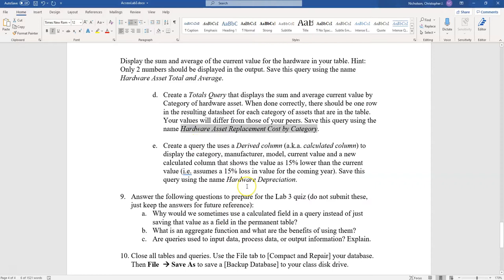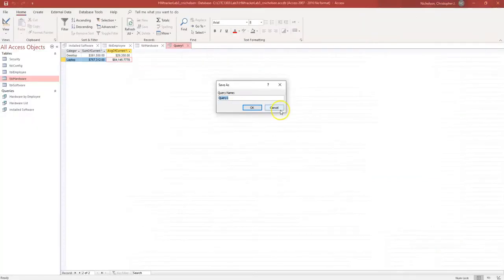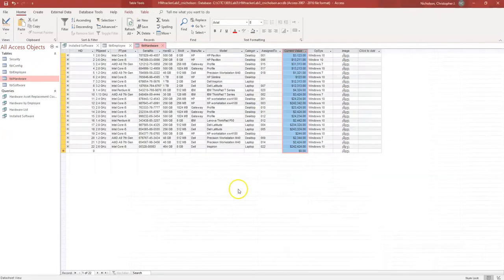So the idea is one row resulting data sheet for each category. One row per category. There's laptops and desktops. As far as I know, there's only two categories I have in mind. You might have more, and you probably have different values, so that's fine. I copied and pasted that here so I can save it like that.